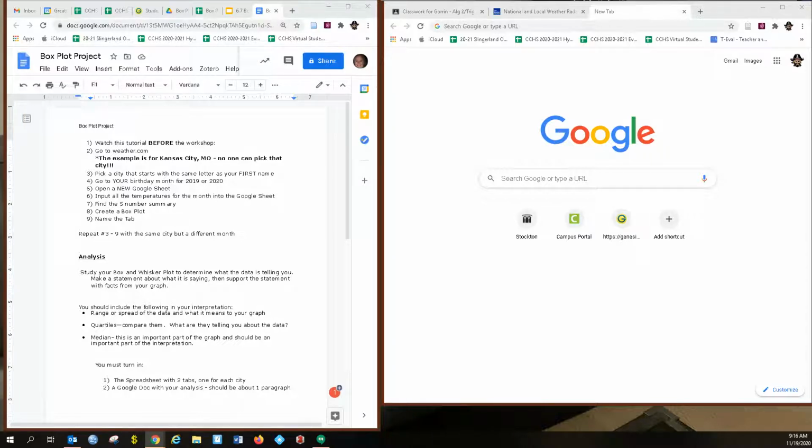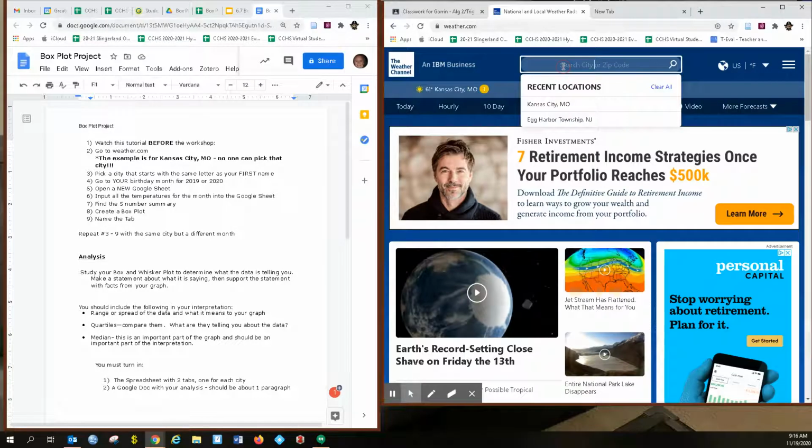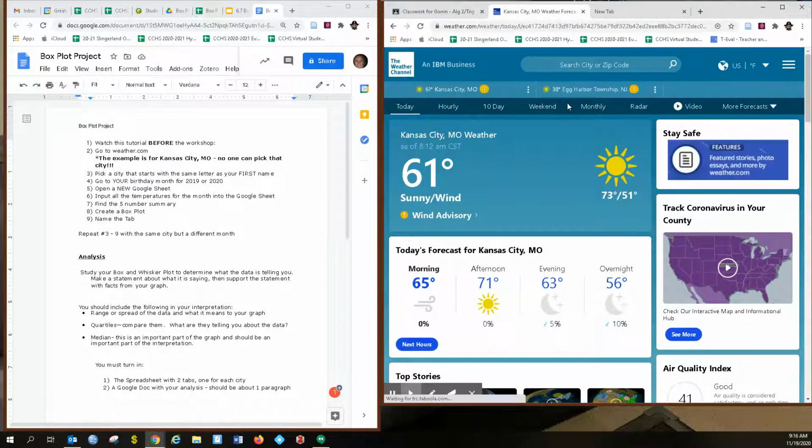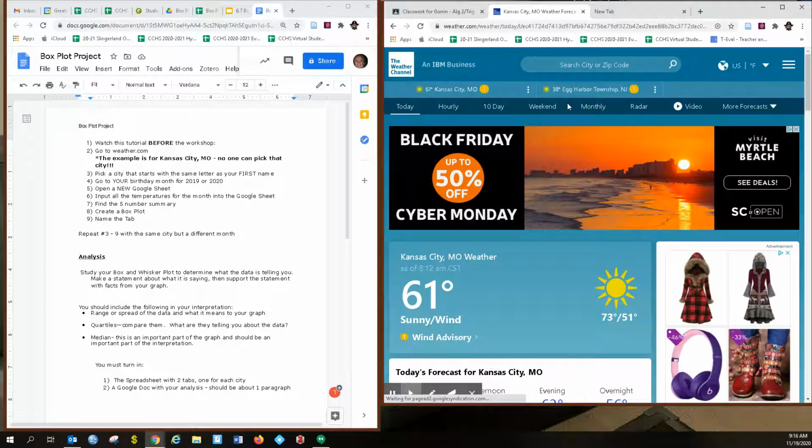Okay. So you have the box plot project directions, and it says to watch this tutorial before you go to workshop on Tuesday. So you're watching this tutorial, so that's good. The next thing you're going to do is you're going to go to weather.com. Okay. And then you're going to pick a city that begins with your name. Like, so my first name is Kelly, so I picked Kansas City. No one else can pick Kansas City. Pick another city with a K if your name begins with a K.